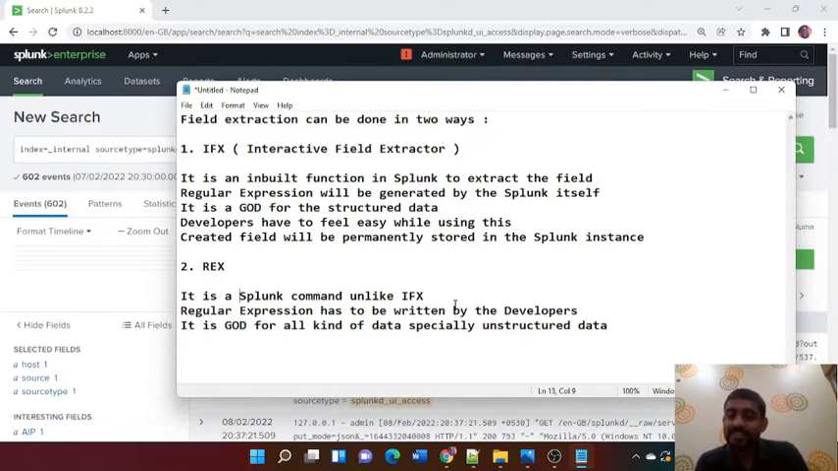Is the easiest way I've ever seen and I've ever experienced. Because when the regular expression is in your control, you can write it in such a manner that you can extract everything whatever you want. Did you get that? What I'm saying? So it's very good, and it is a god for all kinds of data, especially unstructured data.